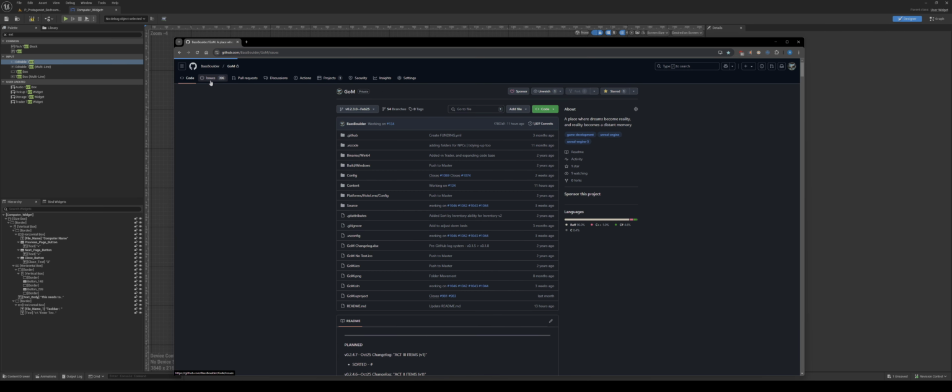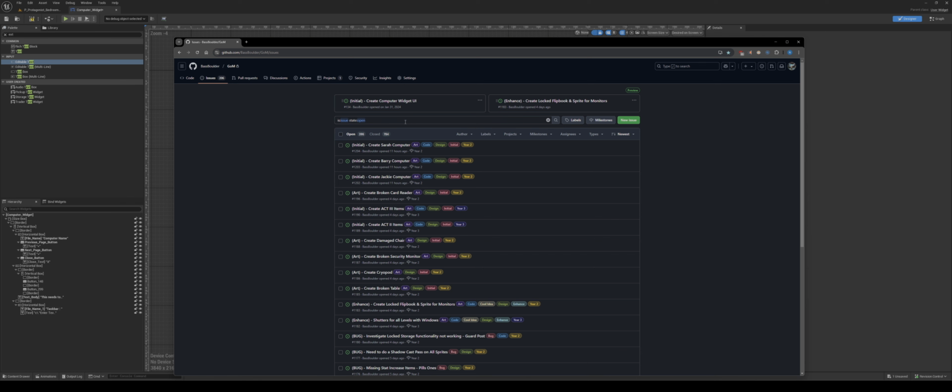So, the issues that we've got in pinned issues are a bit like tasks and bugs and everything. It's interchangeable in GitHub at the moment. But yeah, this is the main one. Create computer widget, and then there's like create different instances of them, but the widget will still be the same. It'll just be the variables that we pass through will be different. So like the text will be different, for example.